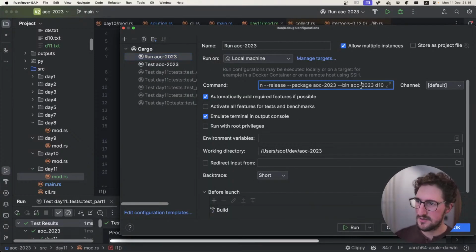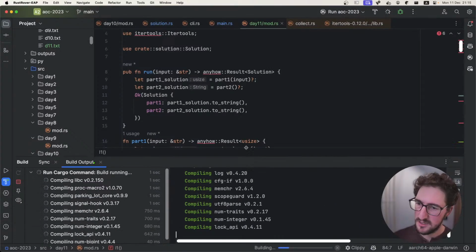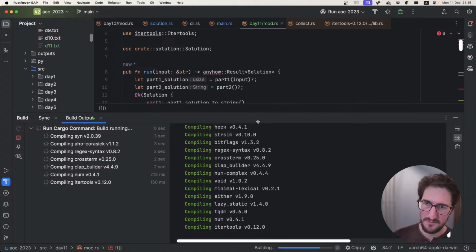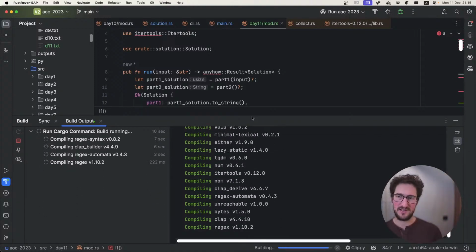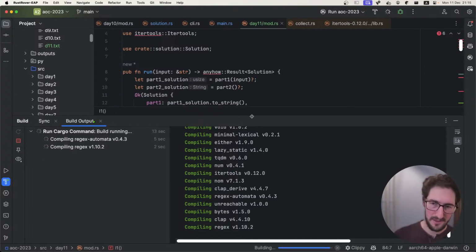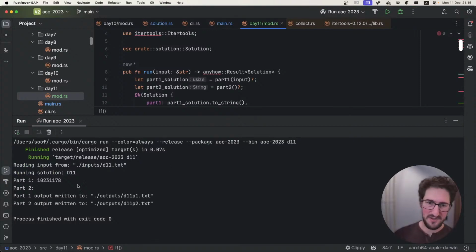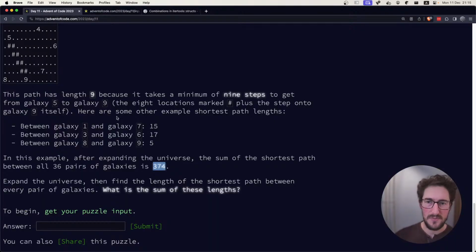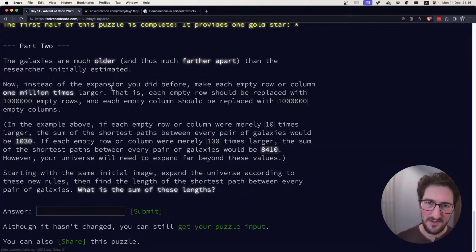So we should say D11 fly run, and that should be not linear time, but basically we're not doing anything quadratic or cubic. We're doing a very deterministic number of passes. So we've got our part one, we submit that, and we get the gold star. Onwards to part two.